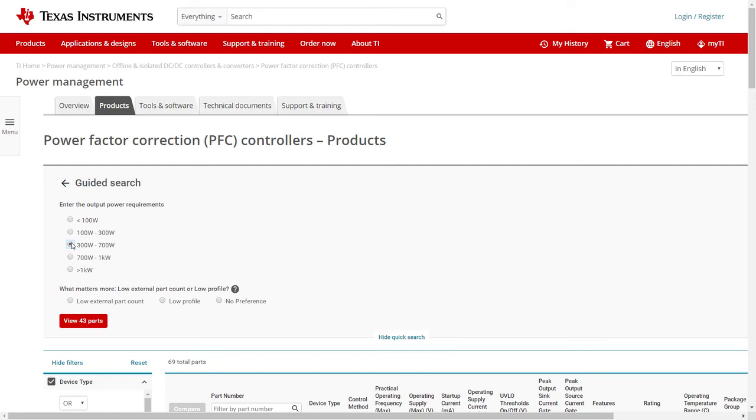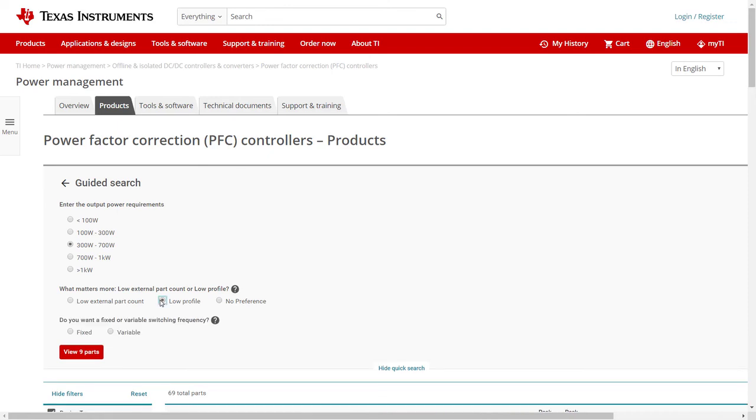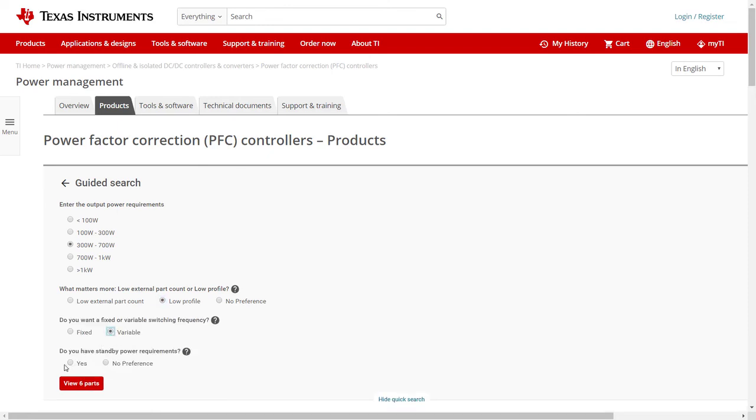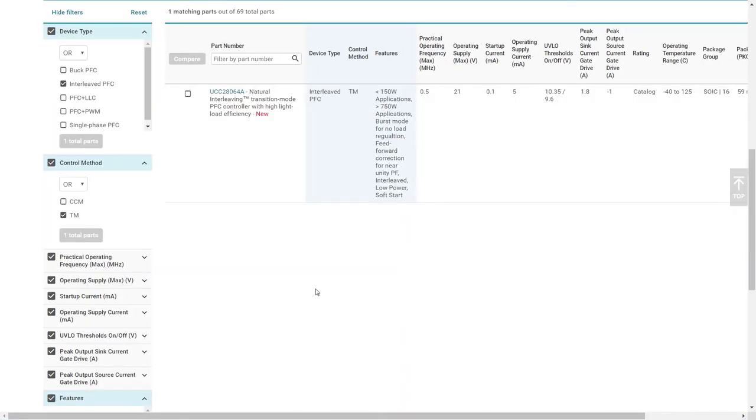For this example, I will choose that low profile matters more than low external part count, I want a variable switching frequency, and that I have standby power requirements. Similar to the PWM and Resonant controller tool, you can click the question mark to learn why each question is being asked. After you have finished answering the questions, or at any point, you can select View Parts to see the recommended parts. For this example, we're able to narrow down to one part out of 69 total parts.